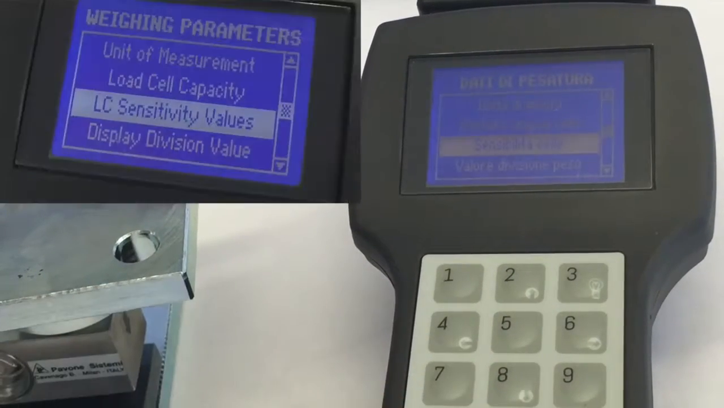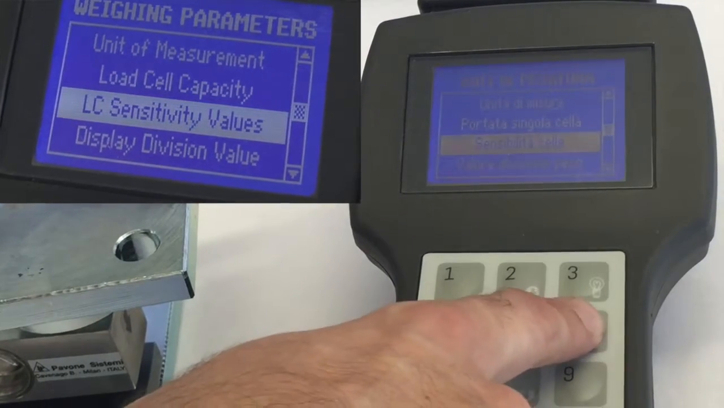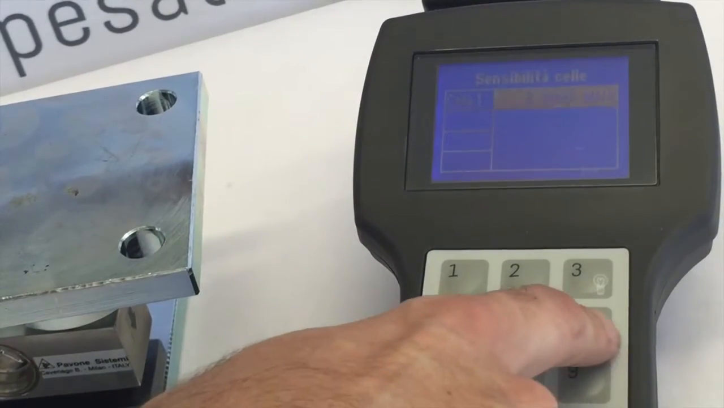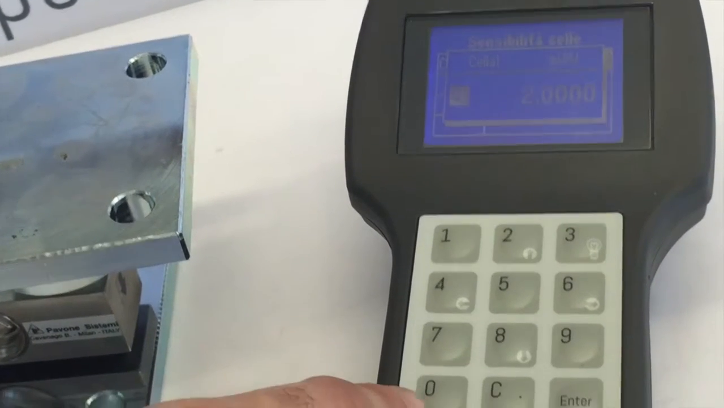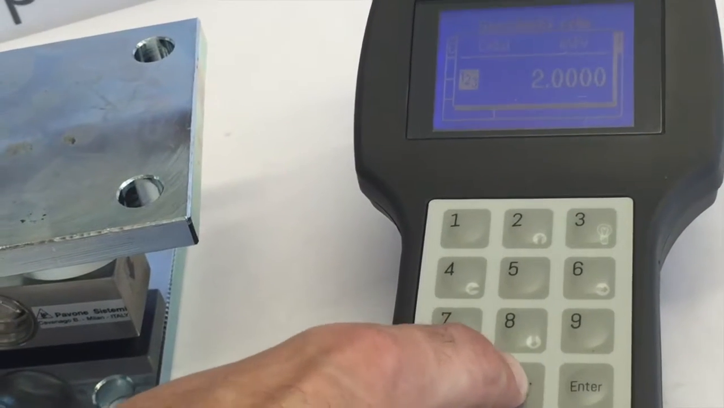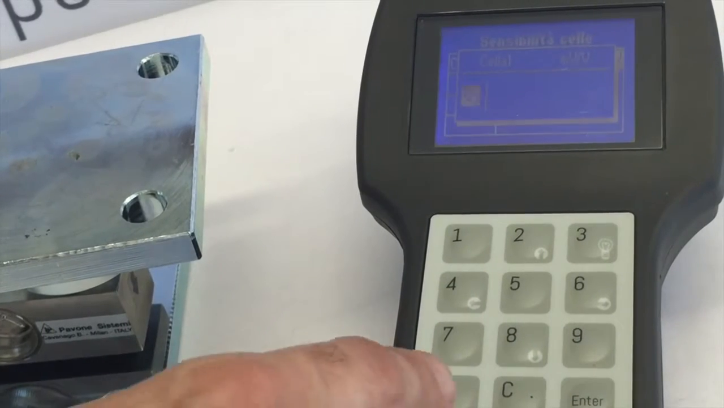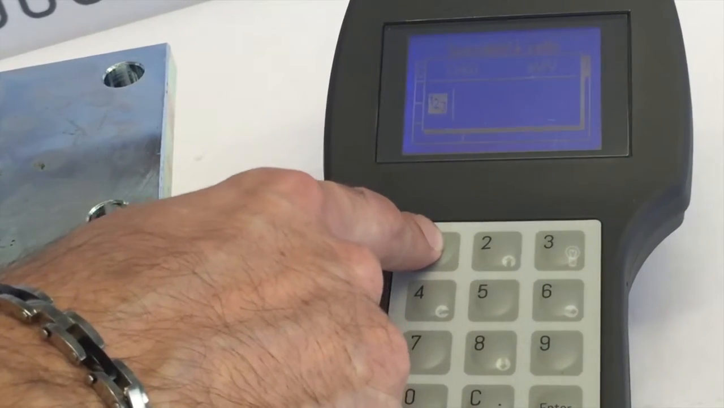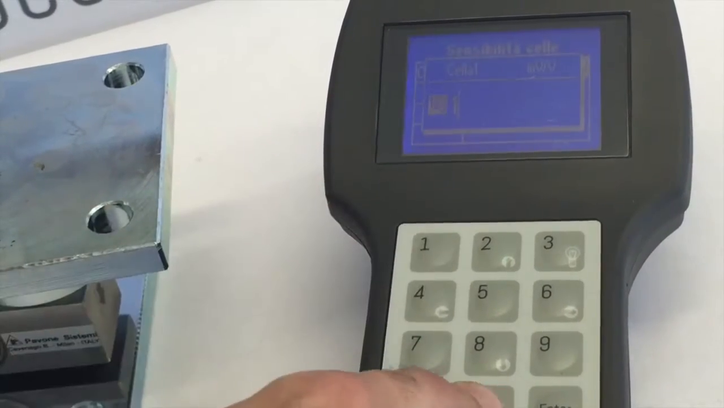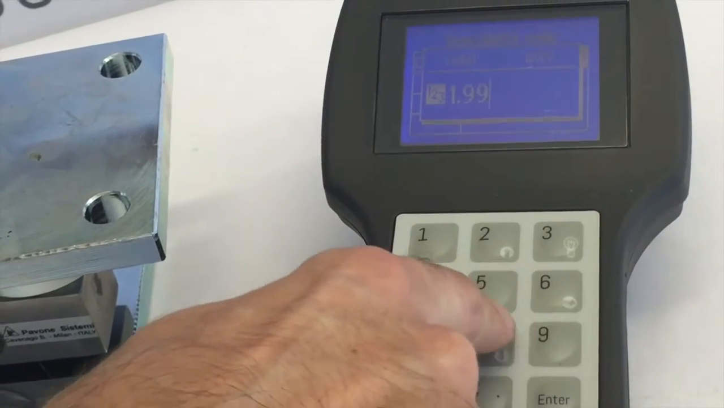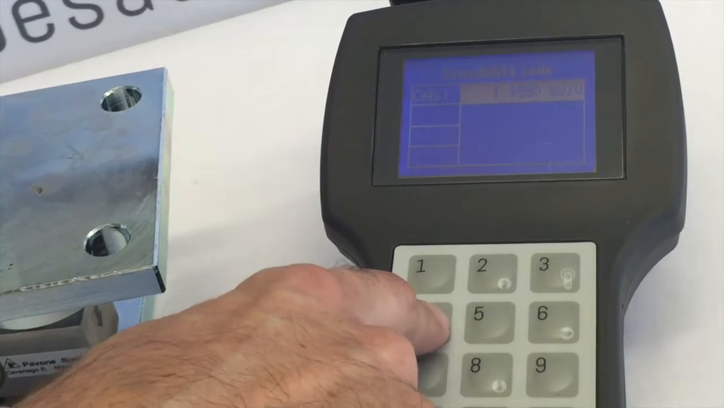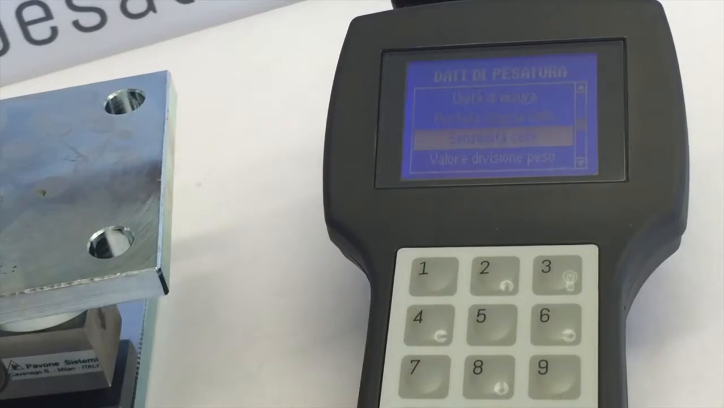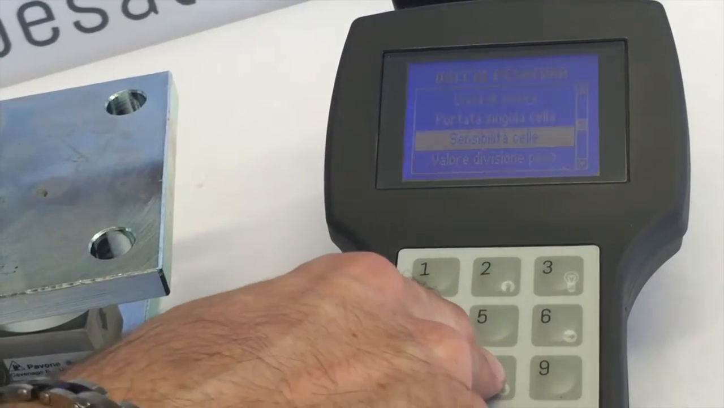Now go down with the down arrow, select LC sensitivity values, with the right arrow open the submenu, delete the old value with C, and enter the new value. In this case, our cell is 1.998 millivolts to volts. Set the value, confirm with Enter, and exit with the left arrow. Go to the next row with the down arrow.